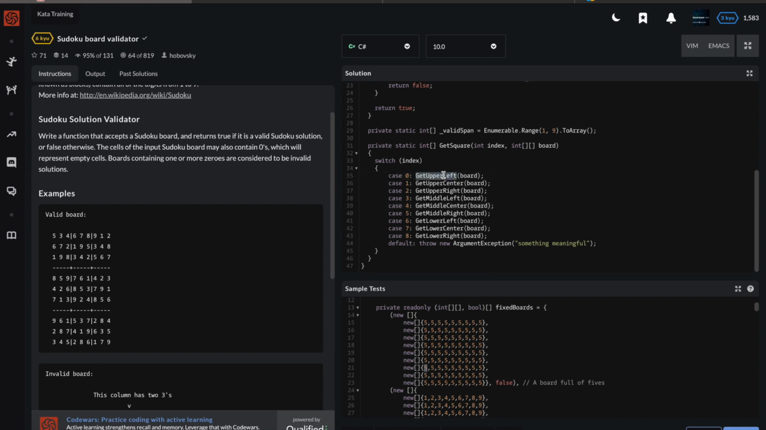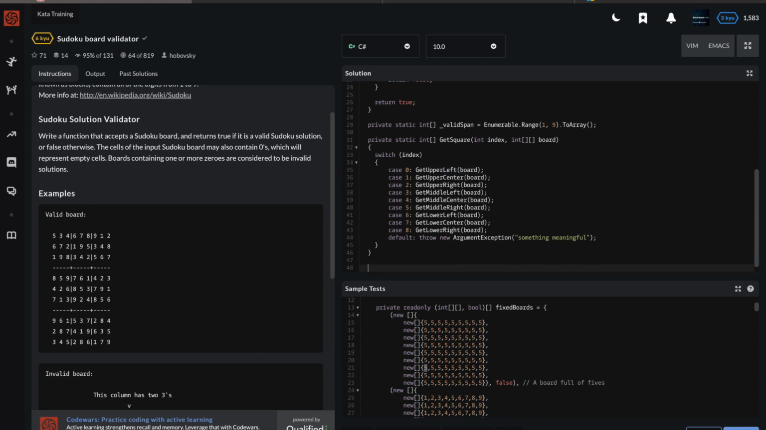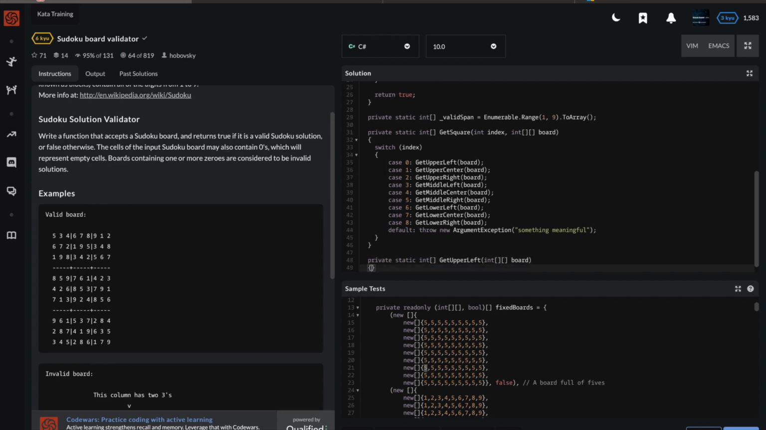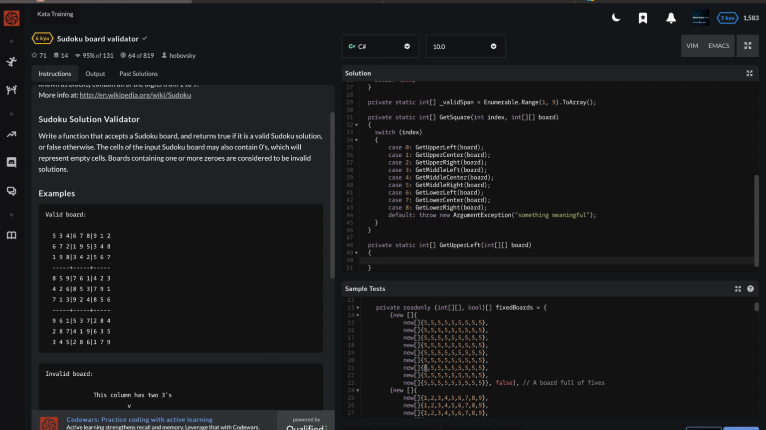And the idea will be, I can do private static int array, that's what we're going to return. GetUpperLeft takes a board of values. And so how can we actually implement this? To do these, they're going to take a very similar form, and I'm just going to do something simple here. For the upper left, we clearly need the top 3 rows. So I could say var first equals board 0, that first array. And I'm just going to say Take(3), meaning take the first 3 values of that.